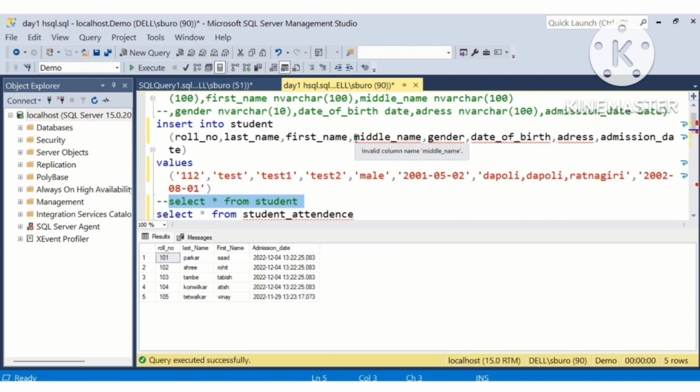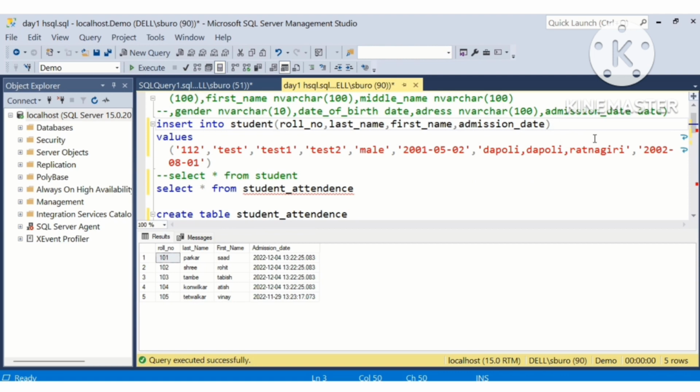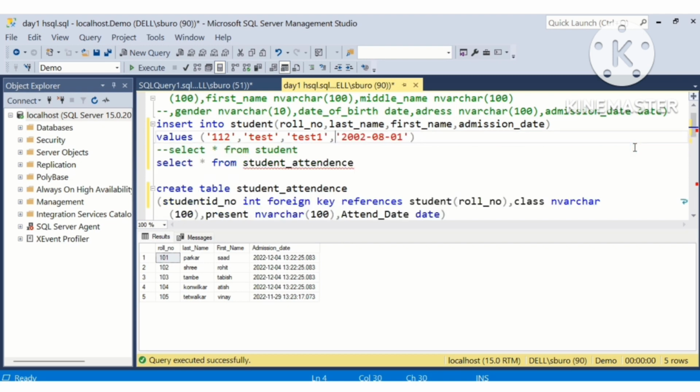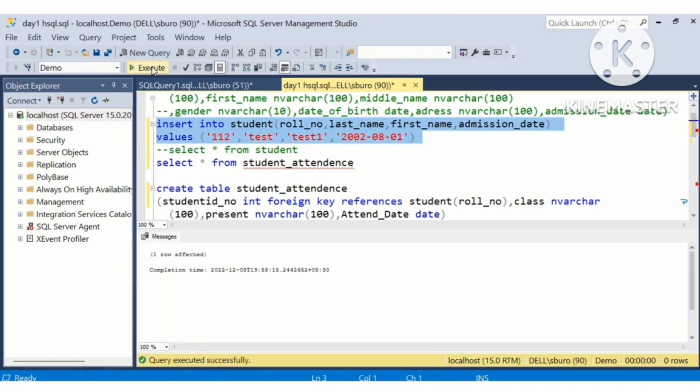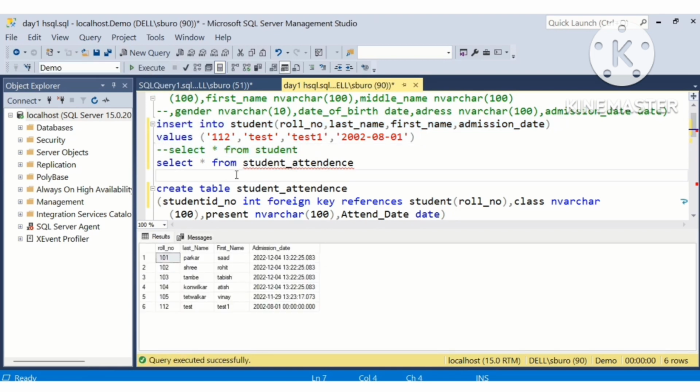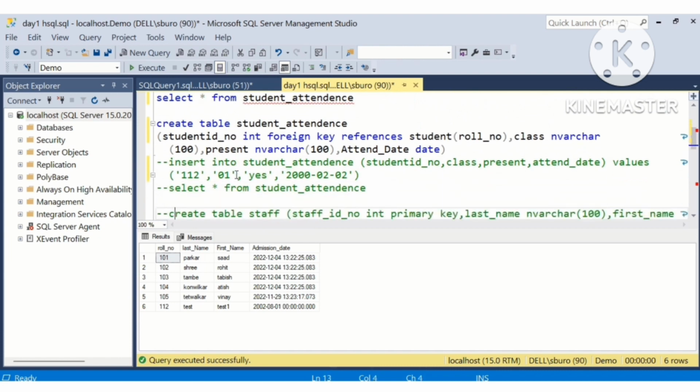Now I have to delete the middle name, gender, date of birth and address, because in the student table structure I have only roll number, last name, first name and admission date. Okay, so I have deleted them. I also want to reduce the values. Remember, in the insert query you have to give the same number of columns and the same number of values. Now let us execute this. We are going to insert this, execute it. Let us check the record which is inserted. Okay, now I have inserted the record 112.